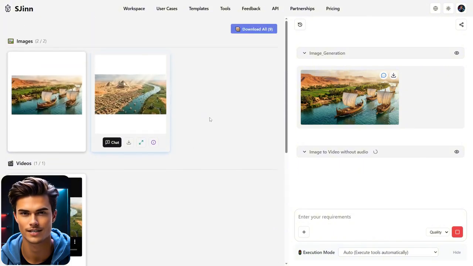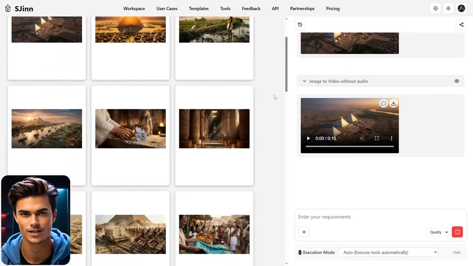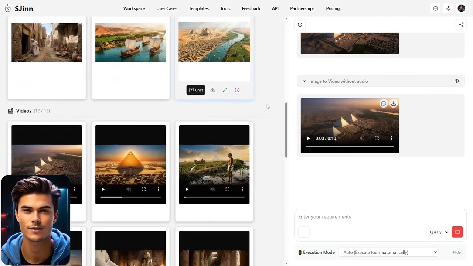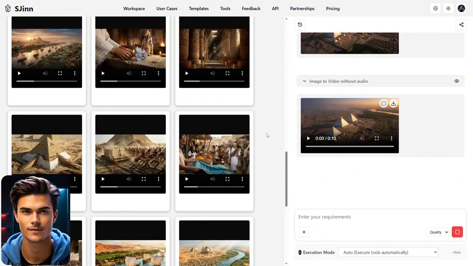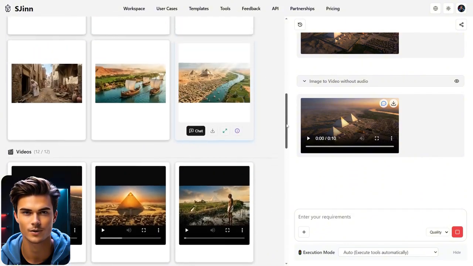So now that you know how the entire process works, all you have to do here is simply wait for the agent to create all of the images and then animate those same exact images in the same way as before. This process won't take long, but it still depends on the video length that you are aiming for.